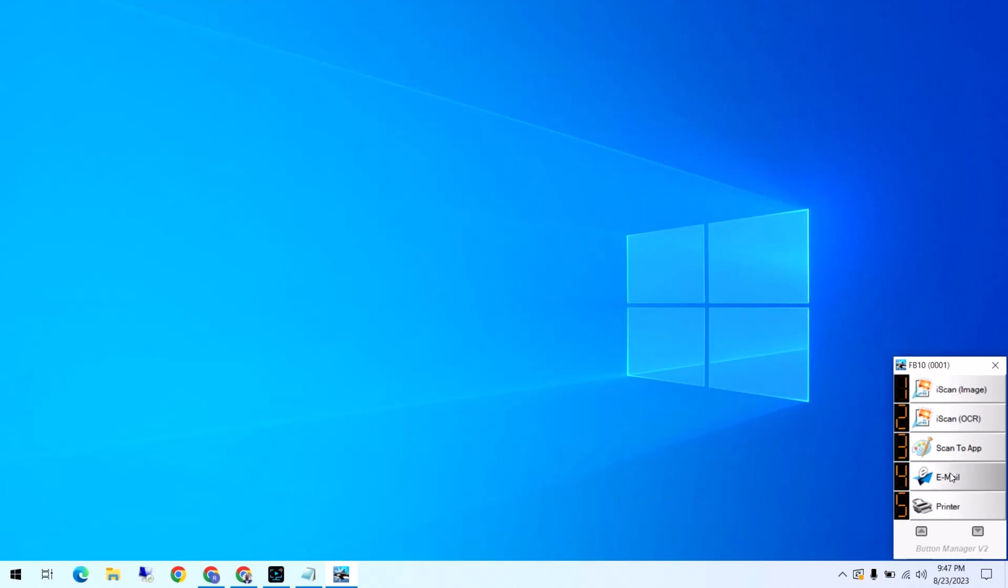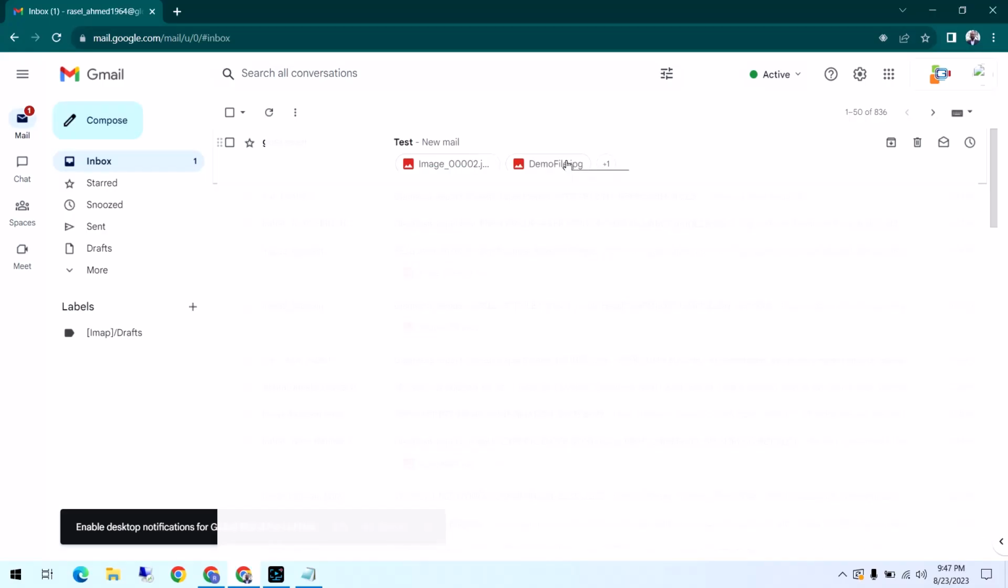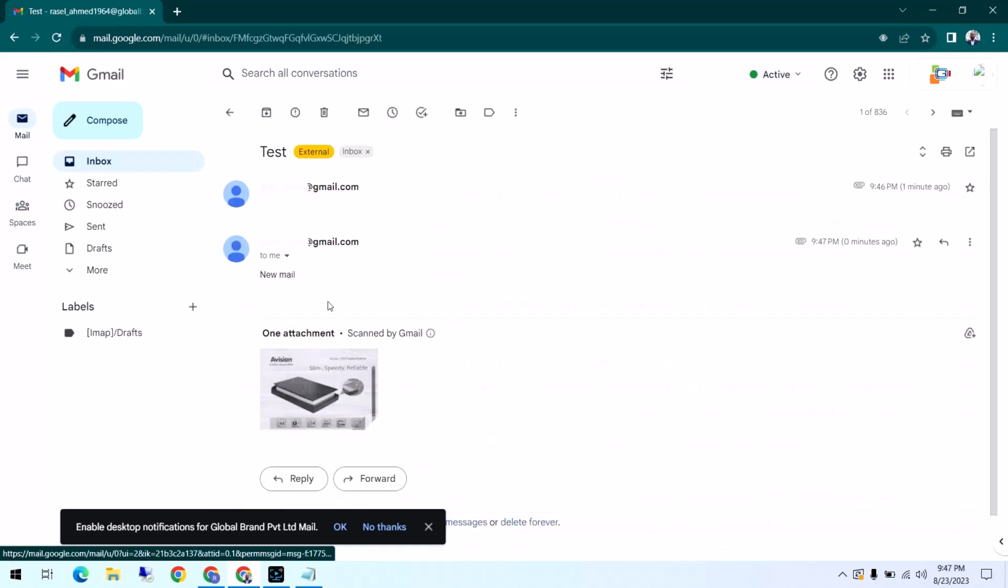Place the document on your scanner and click on the email option from Button Manager to scan your document. A progress bar of scan status will be shown. The status bar will disappear after the scan completes. The scanned document has been sent by mail. For demo, I am showing the receiver's mail inbox and the scan file snap.